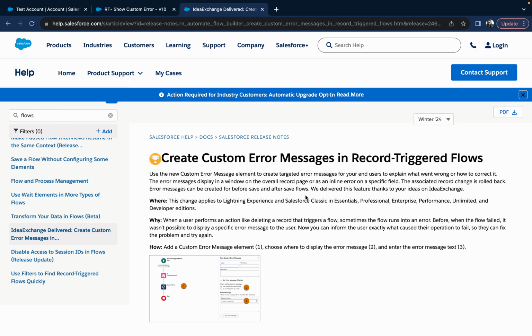Now, this feature is available in Lightning Experience and Salesforce Classic, in Essentials, Professional, Enterprise, Performance, Unlimited, and Developer editions. Most of us who have been working with flows have faced a situation where, when a flow failed, it was not possible to display the specific error message as part of the flow execution without using some kind of automation such as triggers, which made it a little difficult for the end users to understand the exact reason for the operation failure.